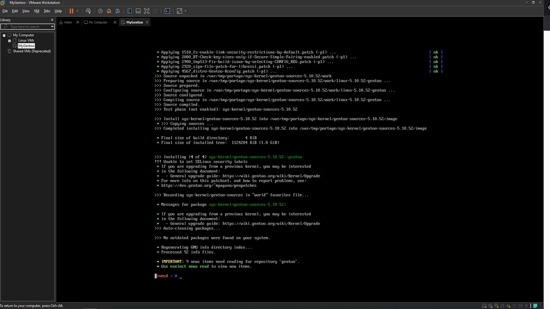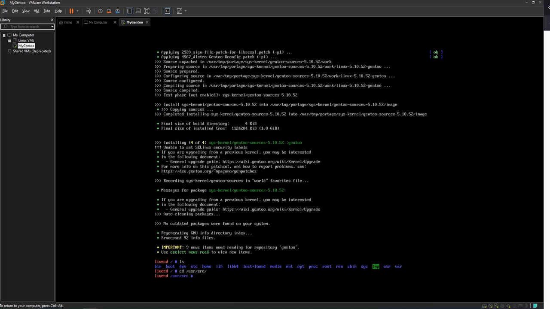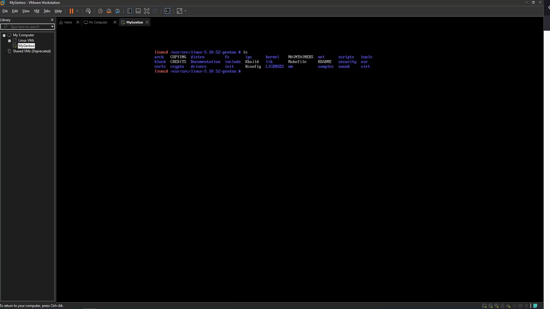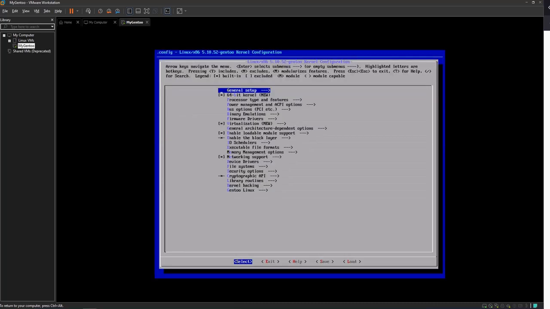Now it's finished, let's go ahead and make our kernel. There we go. Gentoo. Now the command to do that will be make menuconfig. And voila. Right. Let's see what kind of stuff we need.